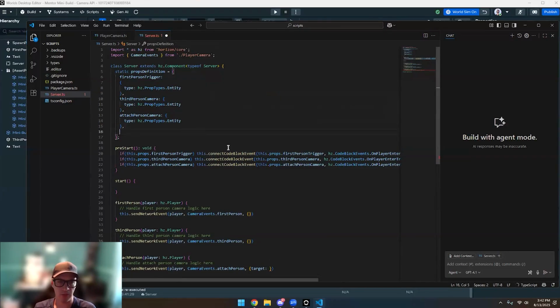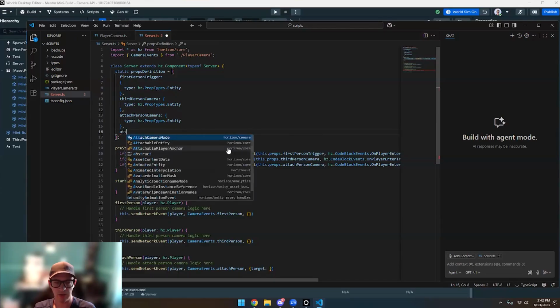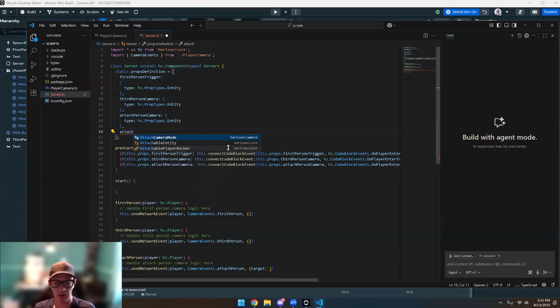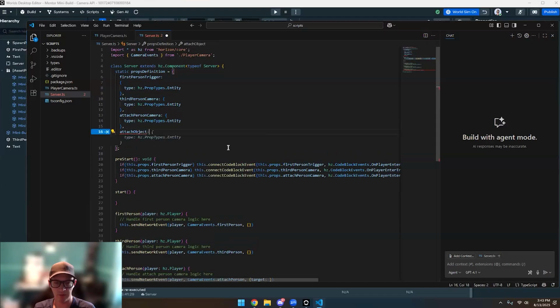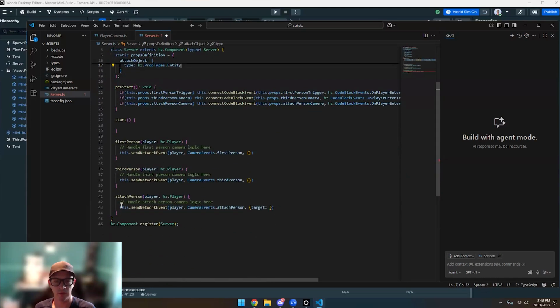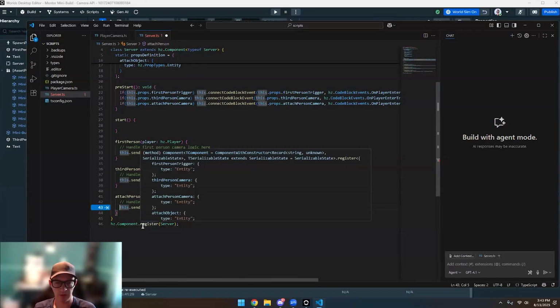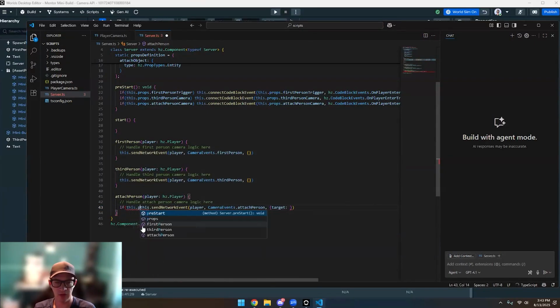Let's go ahead and create a new property for whatever we want to attach this camera to. And so I'm just going to call this attach object. I'm using very terrible naming, I think. But so we'll create an object and we'll set the reference for this. So we got to check to see if object exists first. So we'll say if this dot props dot attach object. Now we can reference attach object as our target and our target parameter here.